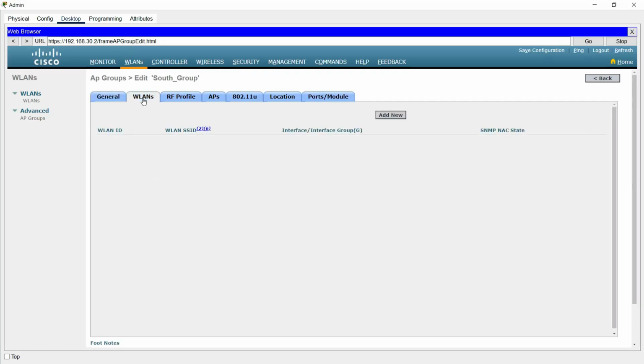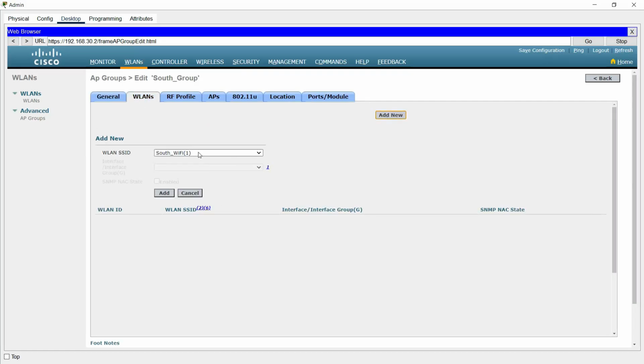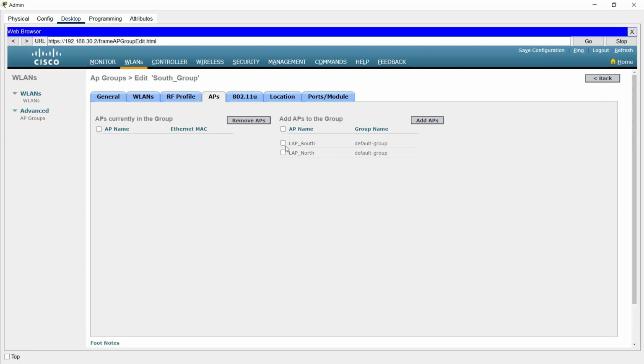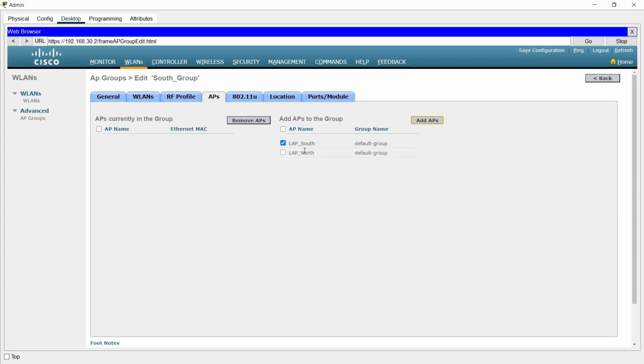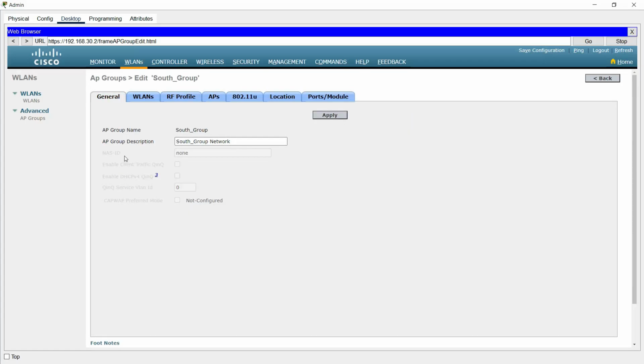Then click on WLANs, add new. So we can see South_Wi-Fi. Then click on APs, and here we can see our LAP South. So we'll add this lightweight access point to this South group and add AP.